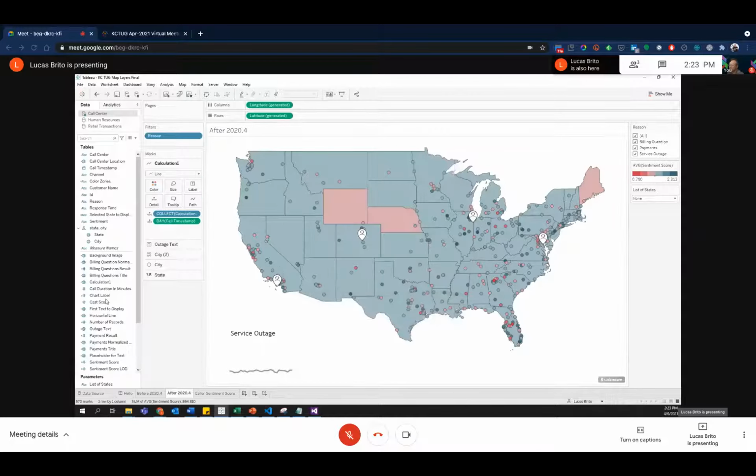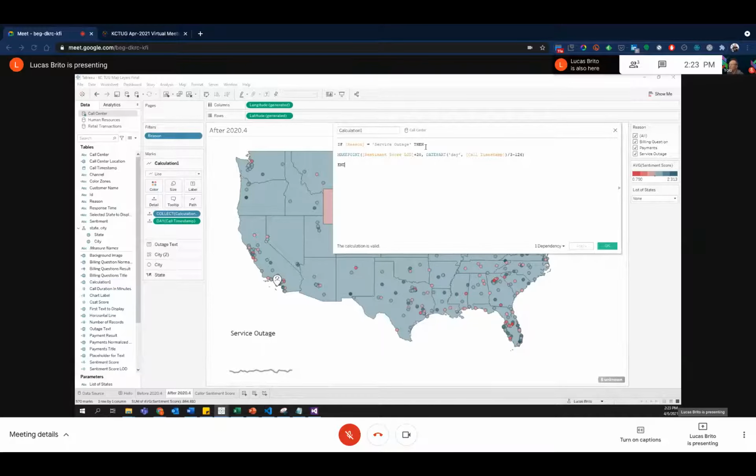Now that we have that in place, I just need to change my line calculation in here to also include that statement. So it's either that and when my state equals the list of states, or when list of states equals none.